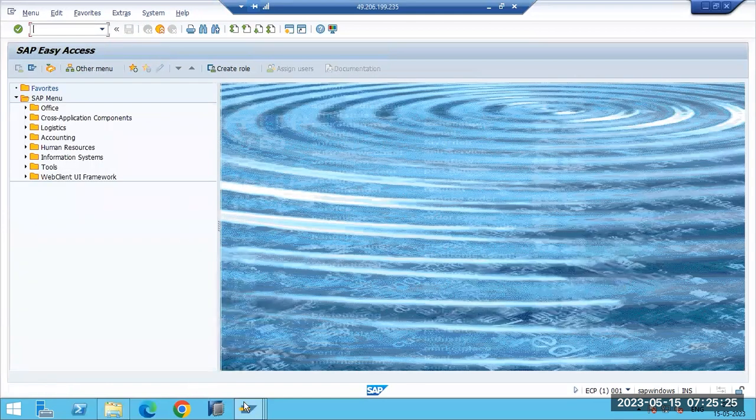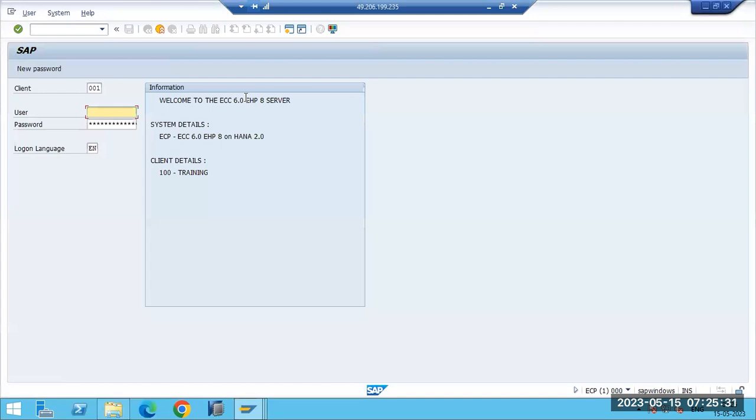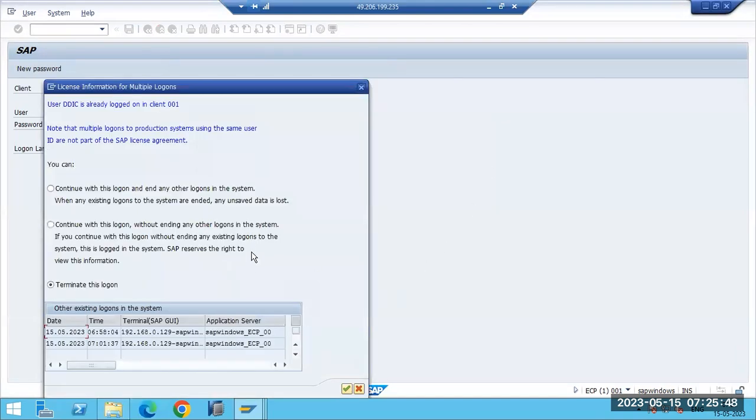So now, if I am logging in through groups to the application server, you will get the SAP screen. If one application server is down, one more is there, right? It will perform the load balancing activity. It will perform all the load balancing activity. Why? Because you have 2 app servers.